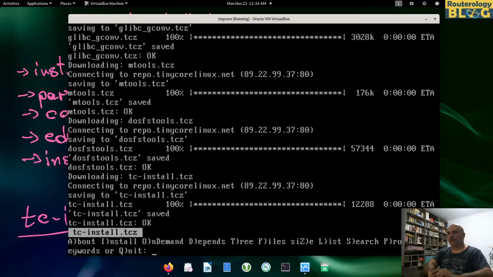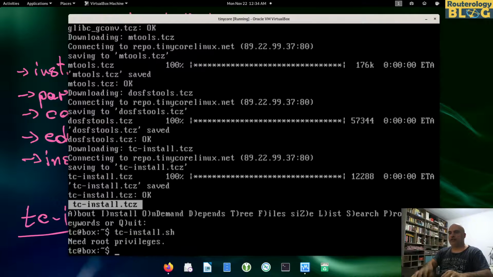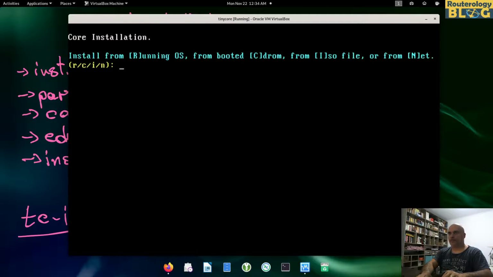All right. So it installed the extension. I can exit out of here. And now I have this available to run. It's actually a shell script. I need to be root. So I want to install from the booted CD-ROM.